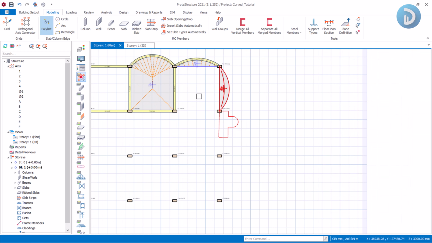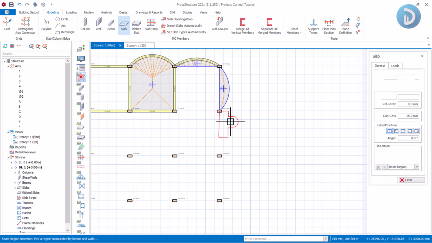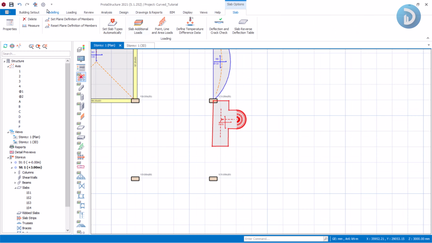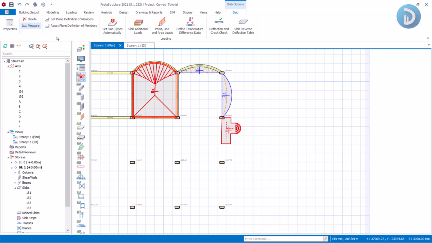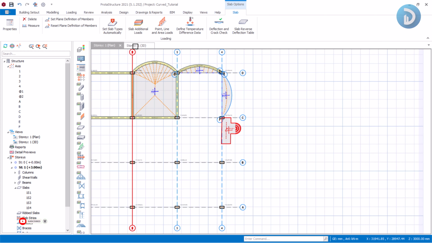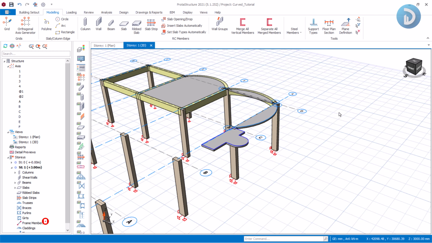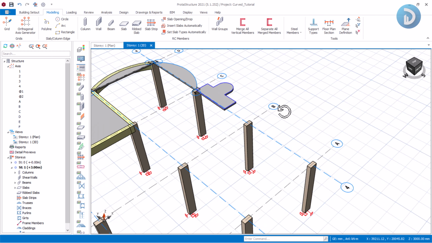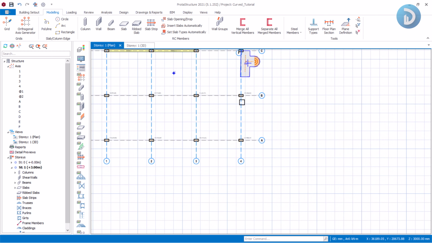Okay, so when I do this, I can come to my slab and I can insert my slab, right? So this is how you can model with your polylines. So you can use this to model various irregular shapes. So let me turn this back on and I will come to my 3D. So as you can see, this is my model, right? So you can do it with very precise length.